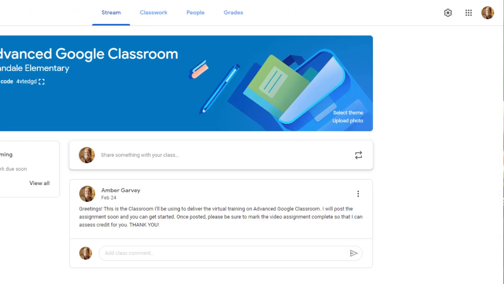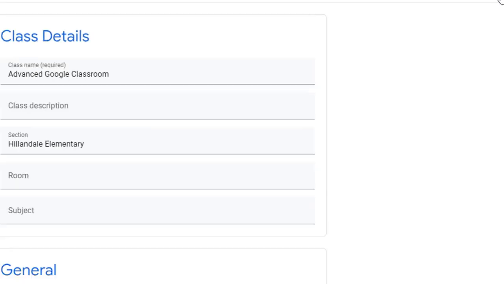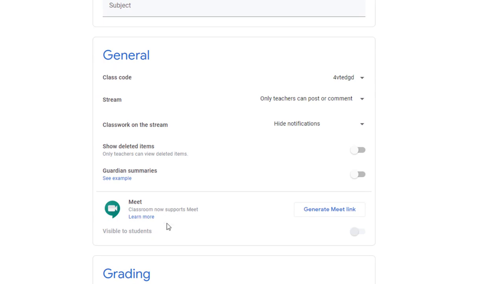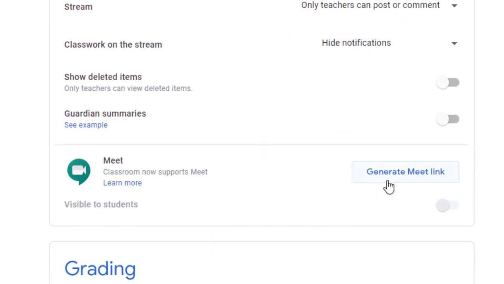I'm going to open up that class, go to the gear, and I'll notice a new section called Meet. What you'll see is a Generate Meet link. This Meet link is just for the members of this class. So I'm going to click on Generate, and then it gives me a code. Now it will automatically turn on visible to students, and I'll show you what that does. So I'm going to go ahead and click Save.